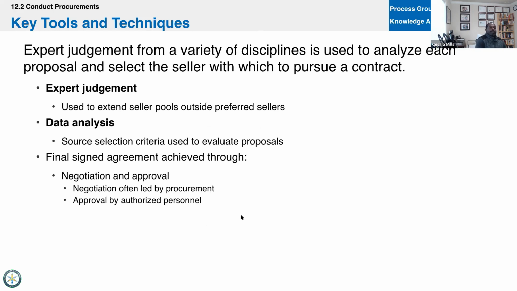Okay, other tools and techniques is your expert judgment. Pretty straightforward. Lean on your expertise or the expertise of others to help figure out which sellers you want to bring on the team. You may analyze data, and that could be source selection criteria that you chose, the size of the company or their ability to provide resources or scale at a moment's notice, things like that.